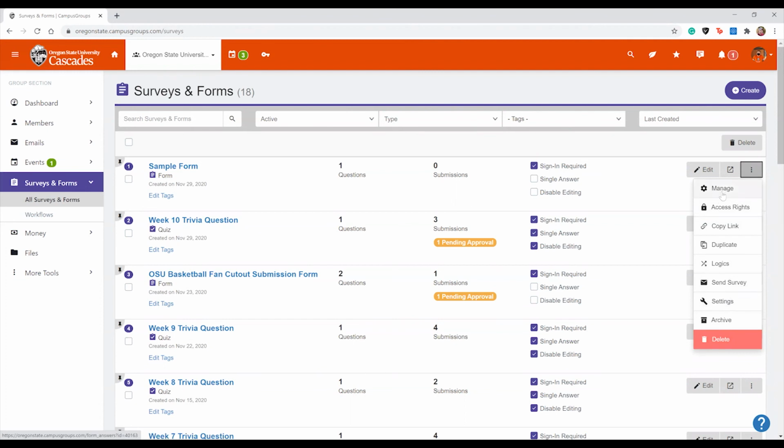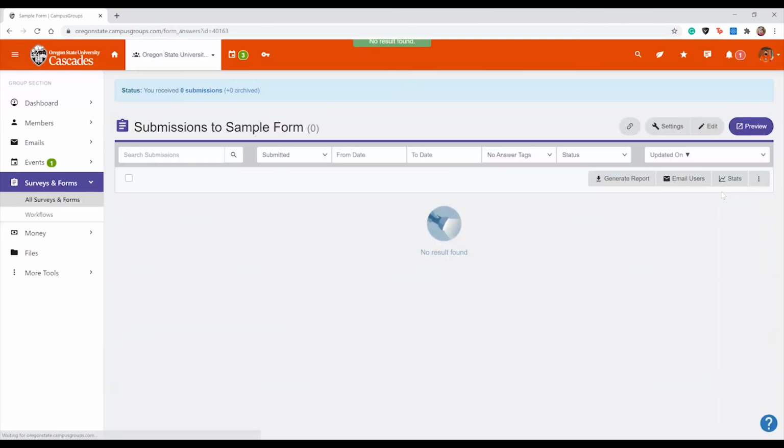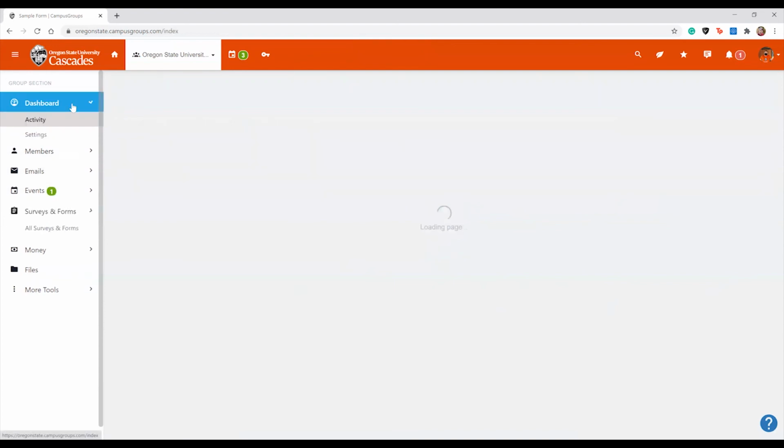What we're going to do real quick is show you how to manage your survey. So if you click on manage, you can see here there would be a series of submissions. I can generate a report that describes those. I can email anyone that's completed a submission. I can view the statistics of the submissions. I could add answer tags. I could archive and so on. And then here again, I can copy the link, edit the settings, or edit the actual form itself, or preview the form. So all this, again, is available under your surveys and forms within your group.